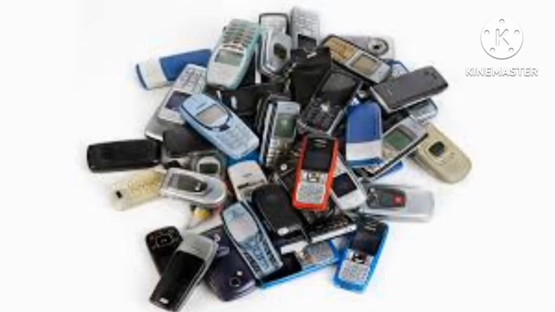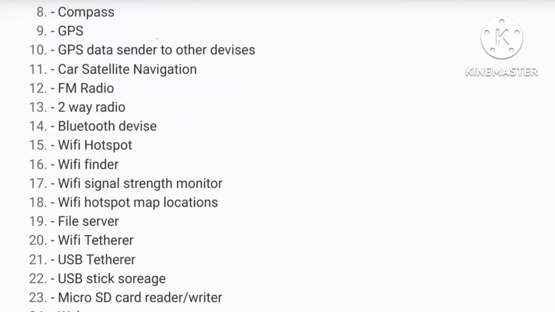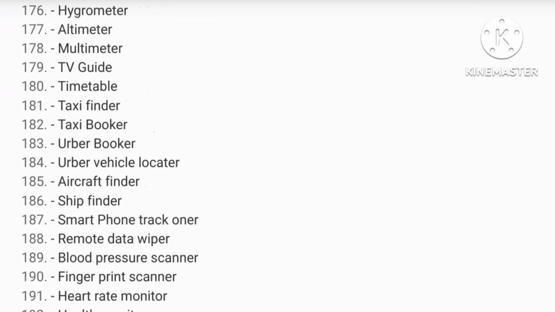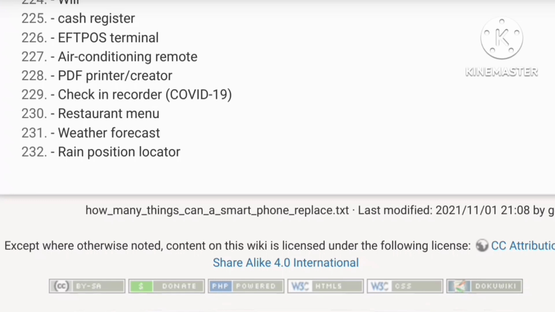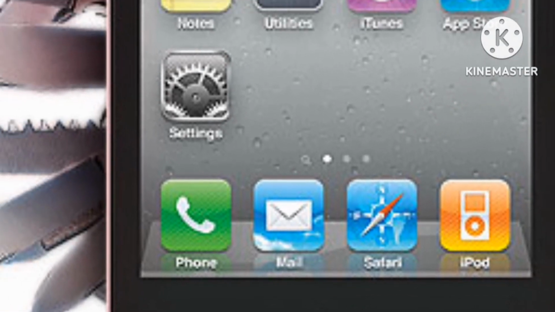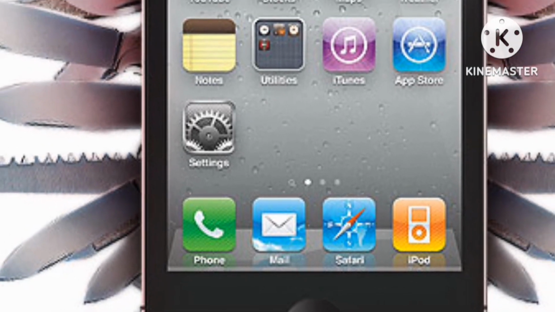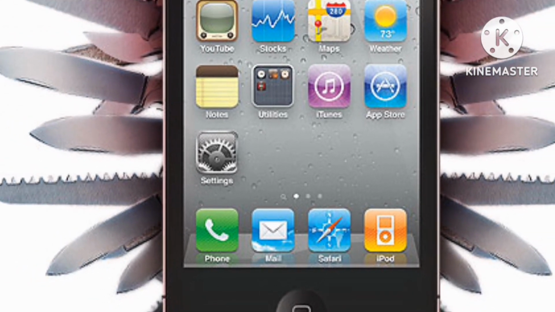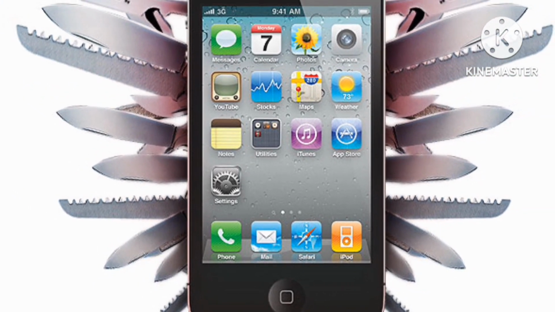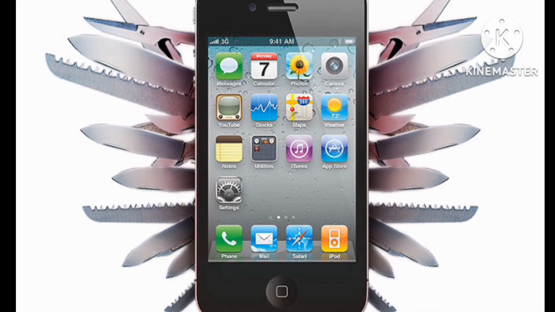What can it do for you? Many, many, many things. So many that it is impossible to list them all, although here is a rough attempt. Smartphones are the Swiss Army knife of technology. They can do far more than any other type of computer simply because of their pocket size, portability and built-in radios.